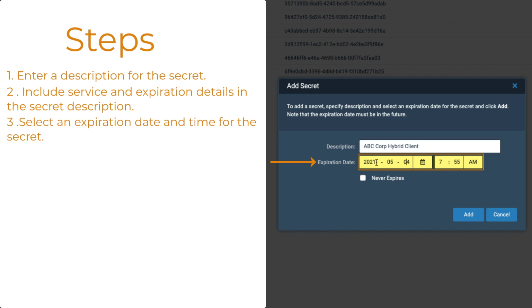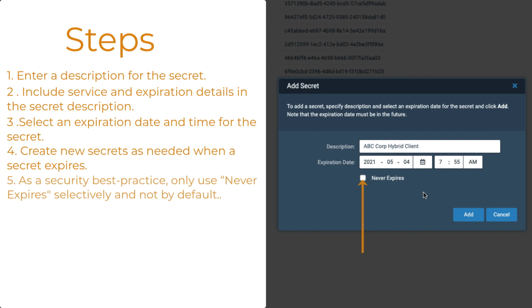OSIsoft recommends that you set an expiration date and time for the secret and create new secrets as needed. The Never Expires option keeps the secret active indefinitely, but for security considerations, OSIsoft discourages using this option. Please note, the token lifetime does not affect the client secret expiration.